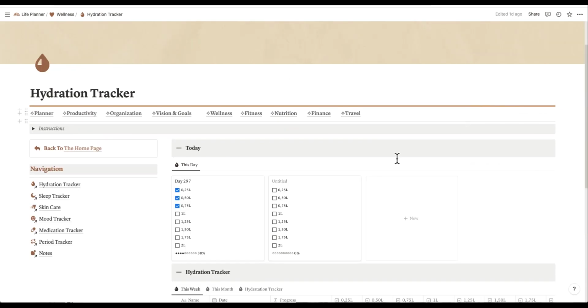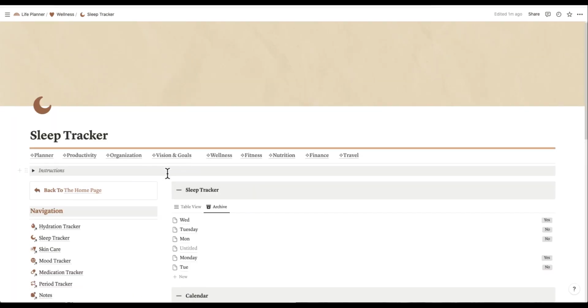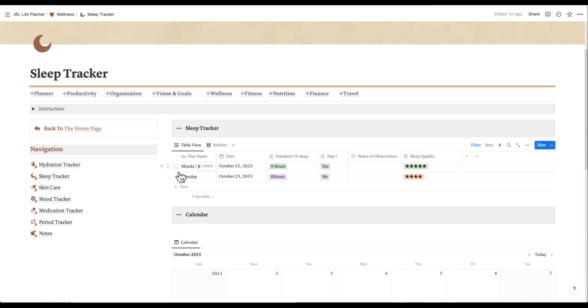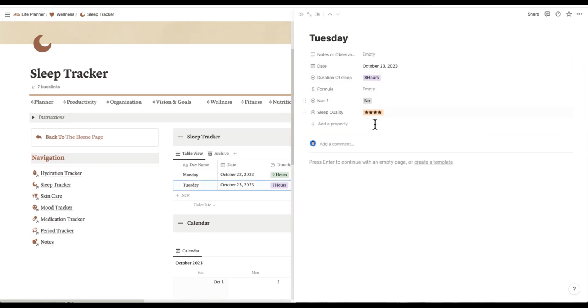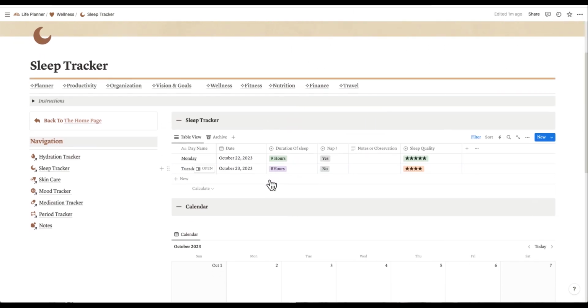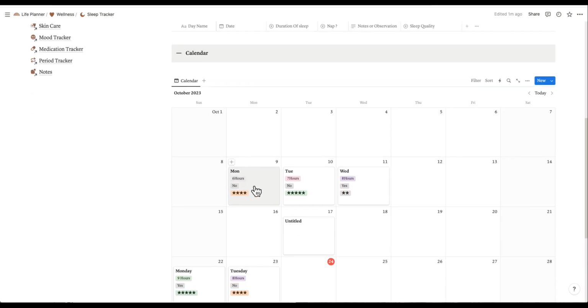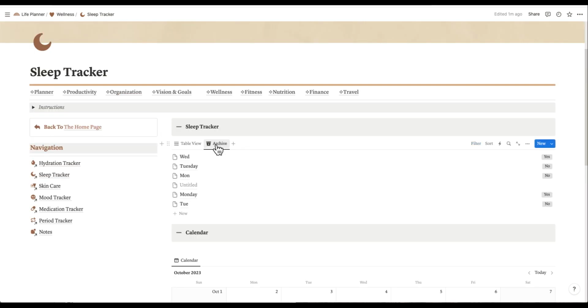Sleep Tracker is a smart way to track your sleep patterns so you can diagnose any bad direction in your sleep. Calendar View is also very helpful here. There is also an archive here in case you want to play some old notes as well.